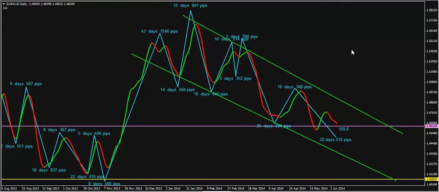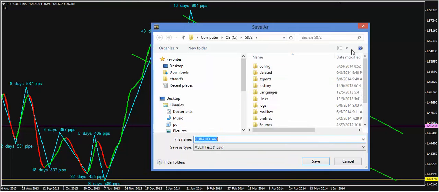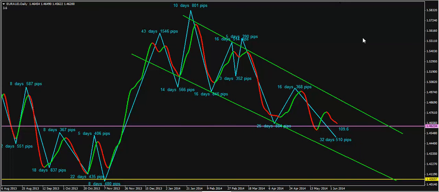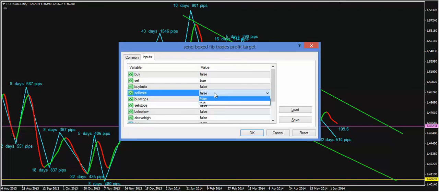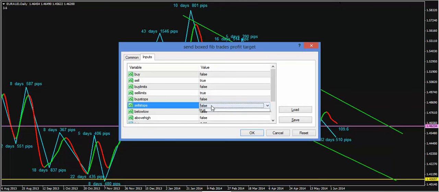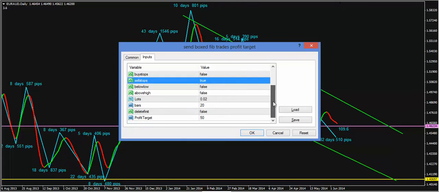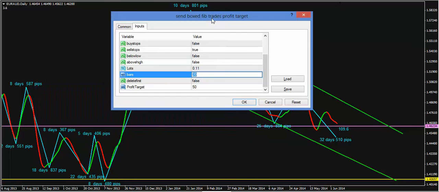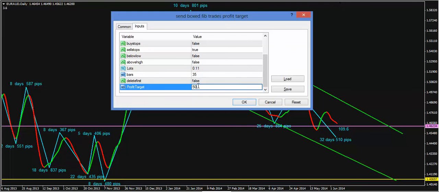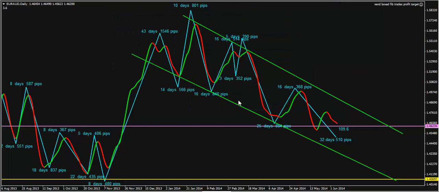32 days. Control S. It's not right. Alt S. True. Sell limits. It's not going to be a sell stop, but I'm going to send it anyway. Lots. Bars. Done forgot already. How many did it say? 32. I'm going to go 35. Never hurts to get a little extra. I'm going to say 500 pip target. And there they be. And nope, no sell stop.